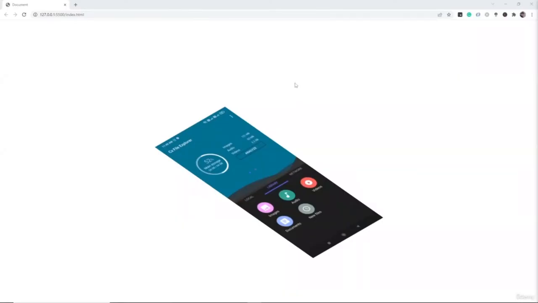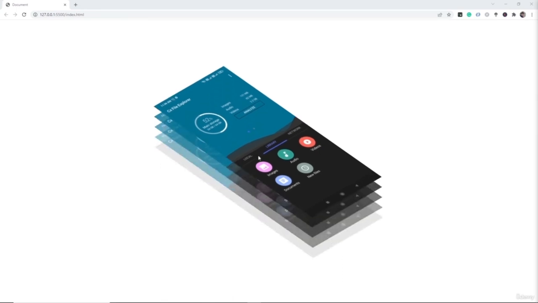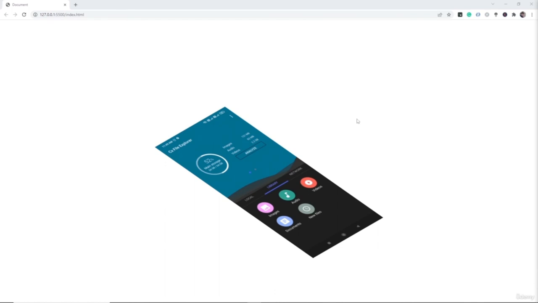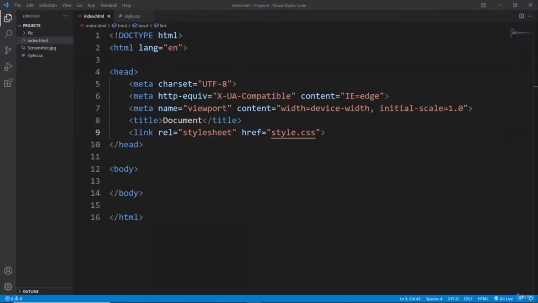As you can see, there is a mobile UI template. If I hover my cursor on it, you can see a layer 3D effect. You can see this kind of animation on most websites. It makes our website more attractive. So let's see how we can create this project.